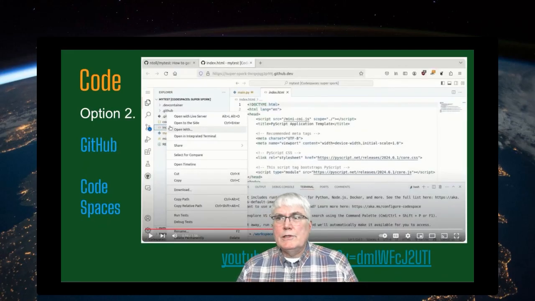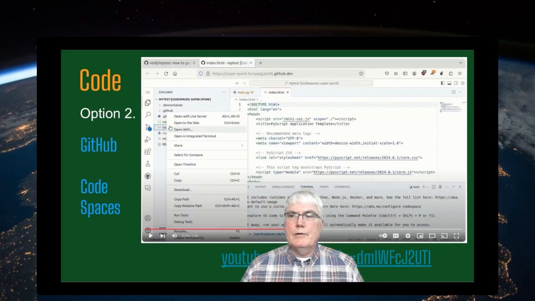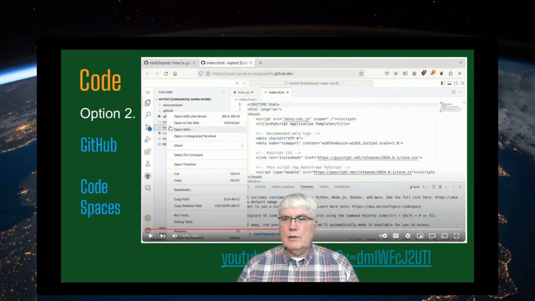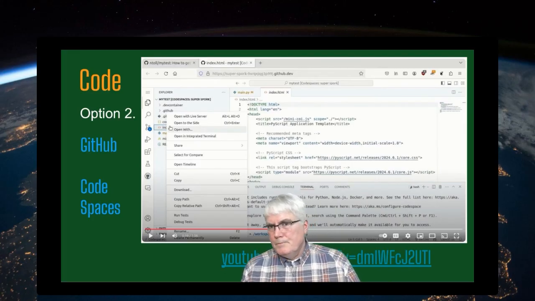Option 2 is using another development environment. This is GitHub Codespaces, and it allows you to run almost the same as VS Code, but in the browser. This avoids you having to install VS Code. So if you want to try out VS Code and don't want to install it on your machine, or you just want to access it from a browser URL, check out Codespaces.